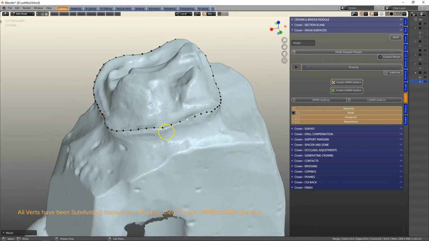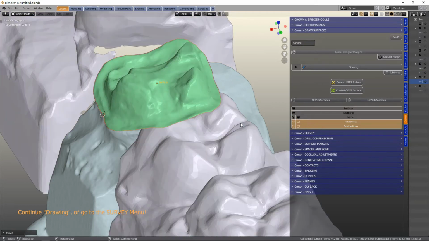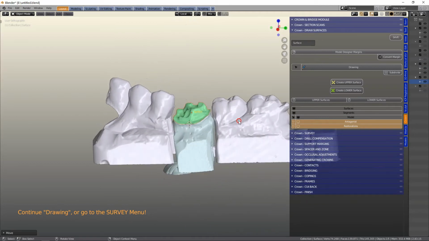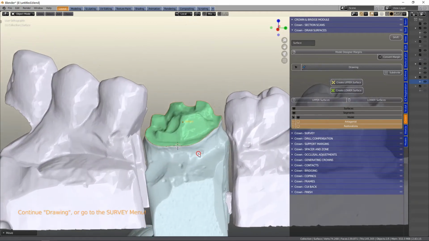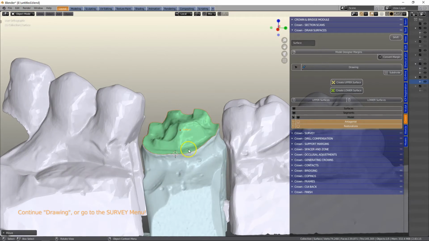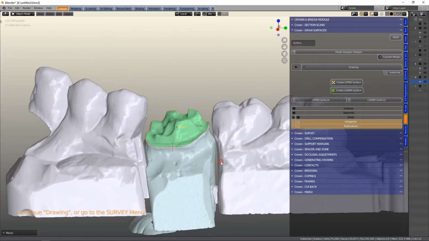So because this is a lower one, the button is on the bottom, okay, so it is color coded. So we're going to click on Create Lower Surface. This cuts out, duplicates it and cuts out a piece out of that die.